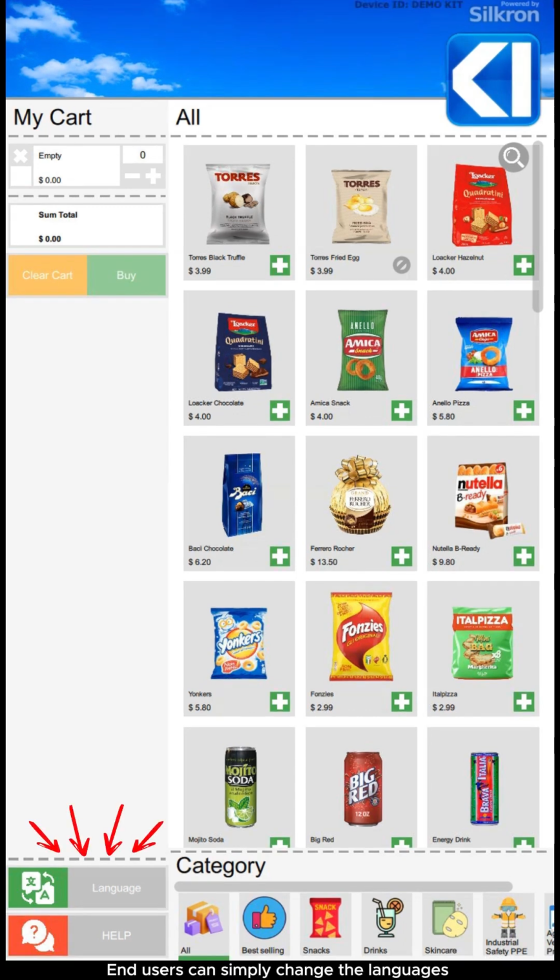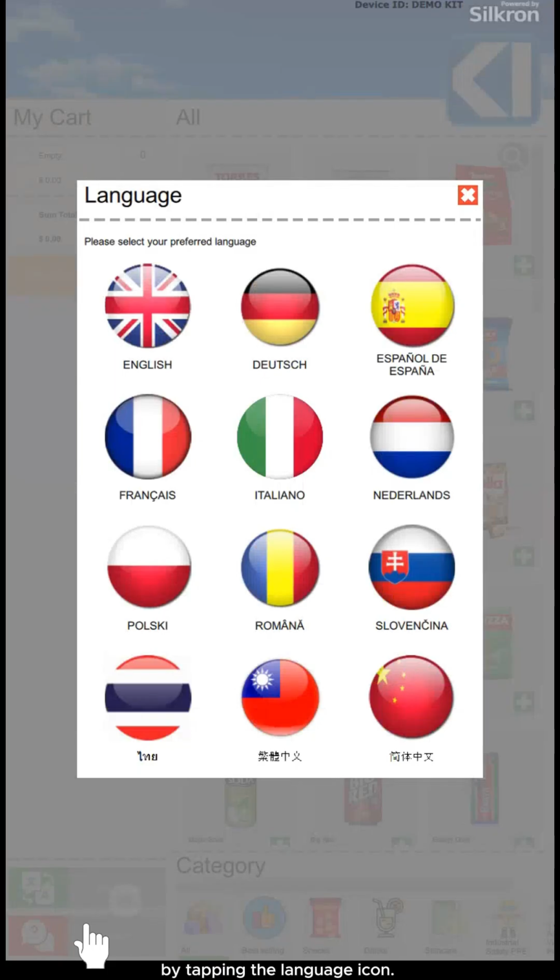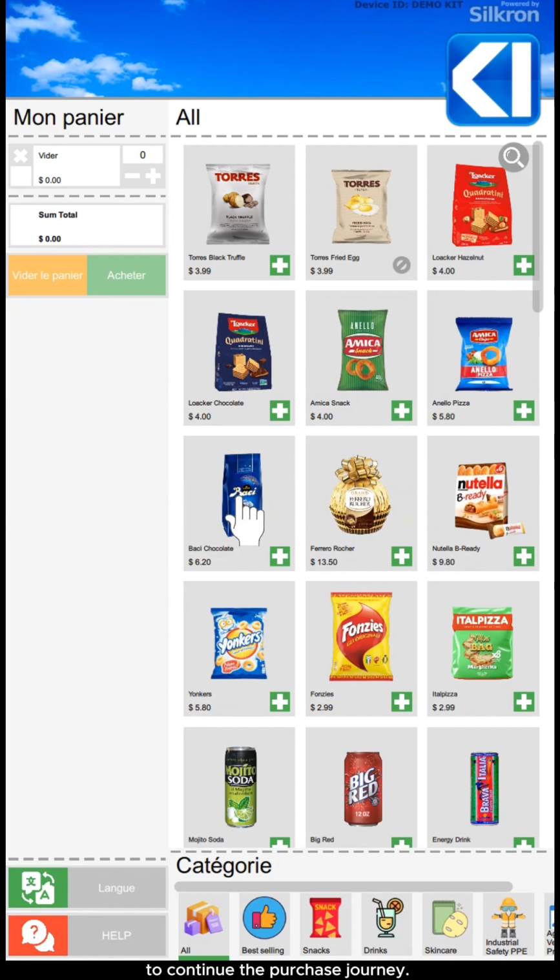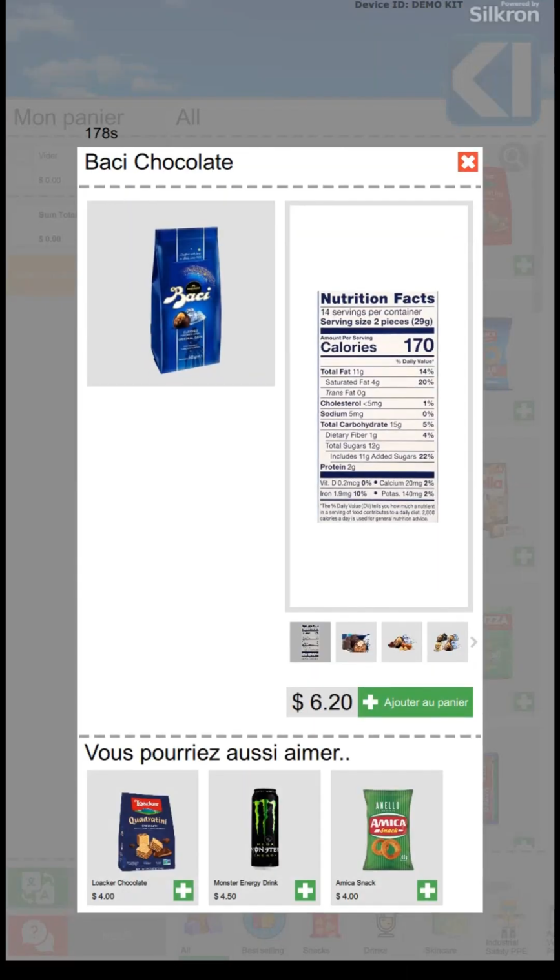End users can simply change the languages by tapping the language icon. After the end user selects the language, they can use their most comfortable language to continue the purchase journey.